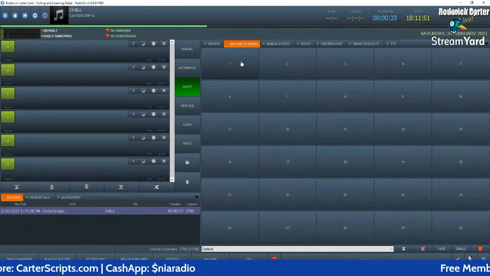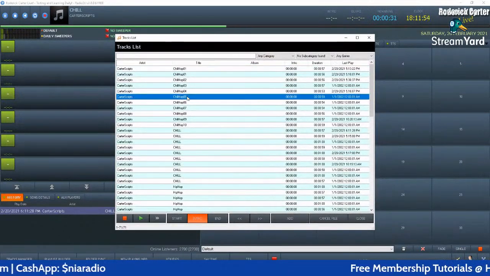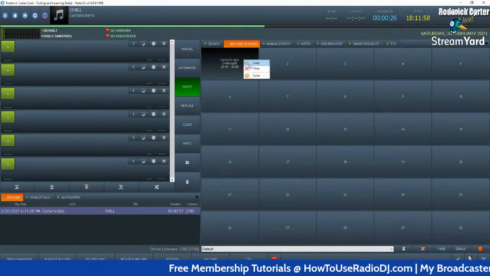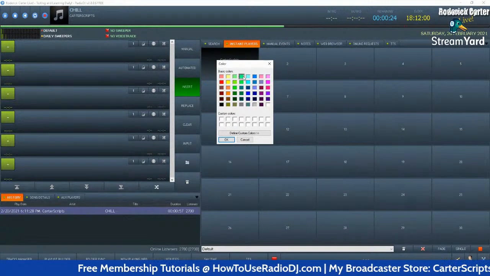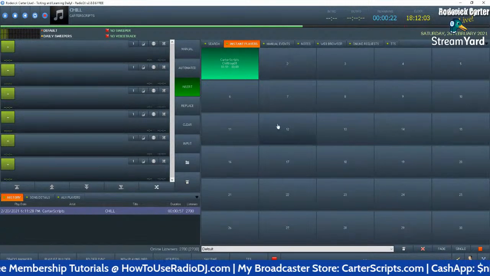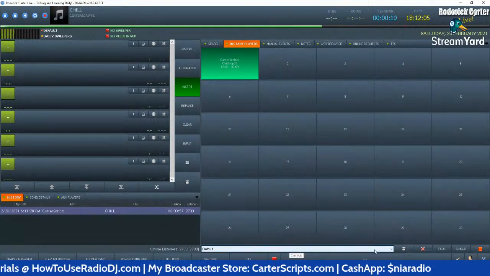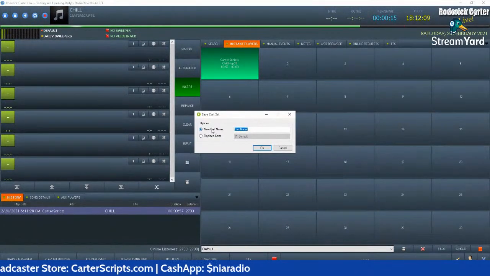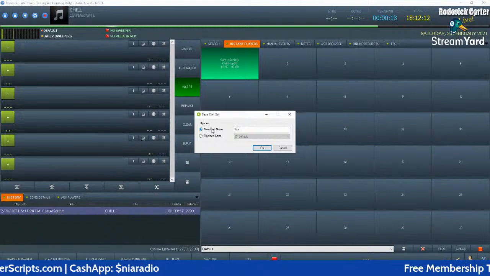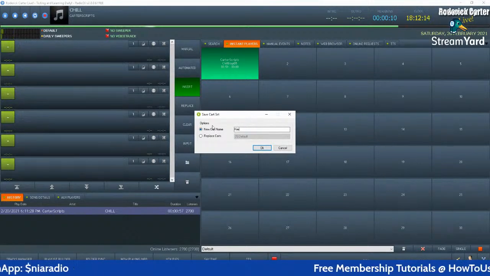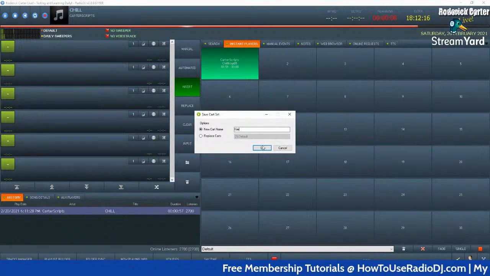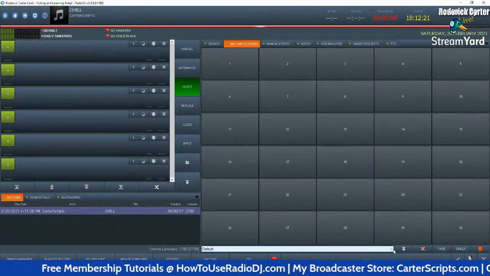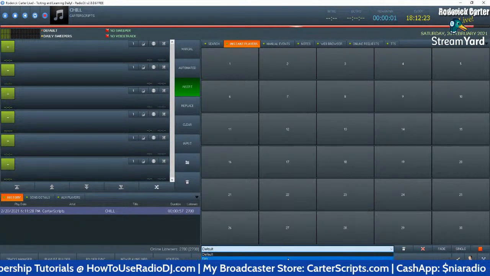Everybody knows about the instant players, how you can go and grab something and put it in the player. You can also give it a color. And you can also save it as a different set. You can come down here and save it as a set. Maybe Kim is one of your people and she has her own set. So you can create a cart for Kim. And when Kim comes in the morning, she could do it.